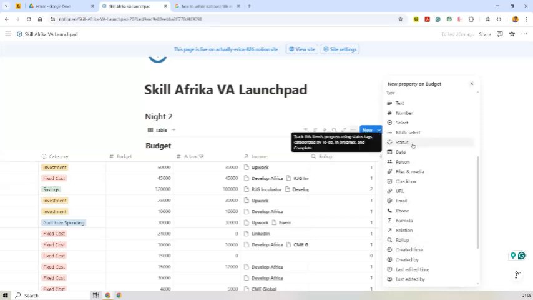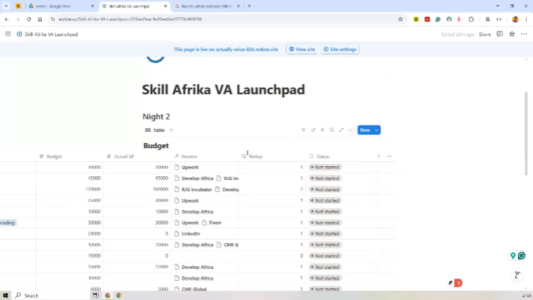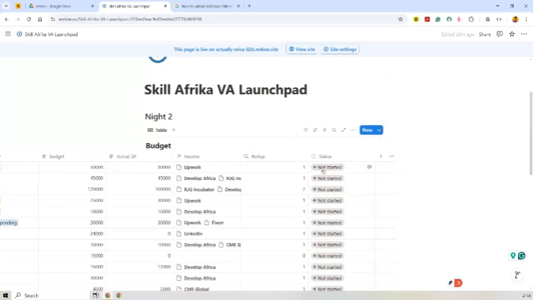The status I'm going to be adding is the status that we added the previous time, which is this type of status: not started, in progress, done. We can also have this in, see, let me move it forward there.